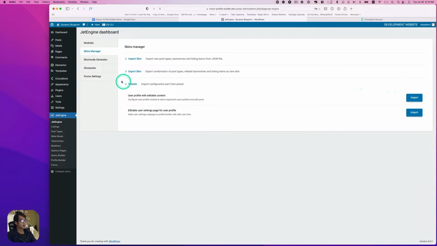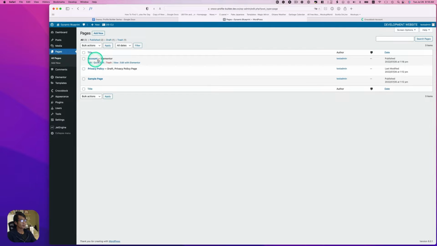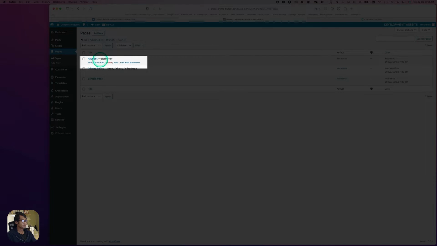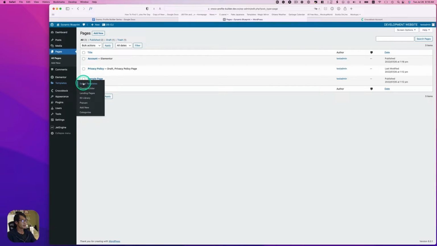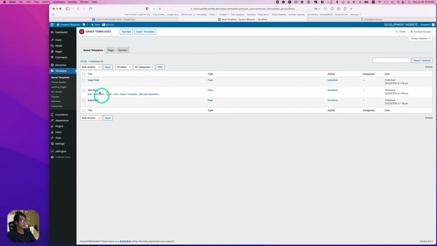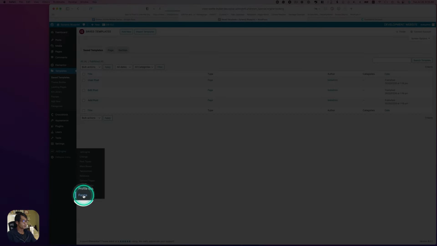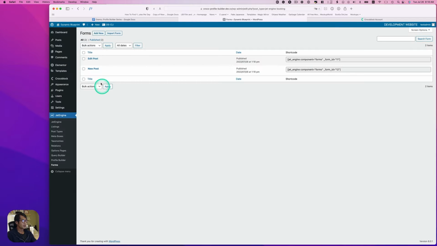So let's take a quick look. When you do that, go to pages, it automatically creates an account page here, and then also go to templates, saved templates. You'll see user post, edit post, and add post. And also right here, go to form. And then you get the new post form and edit post form. I'll just walk you through after.